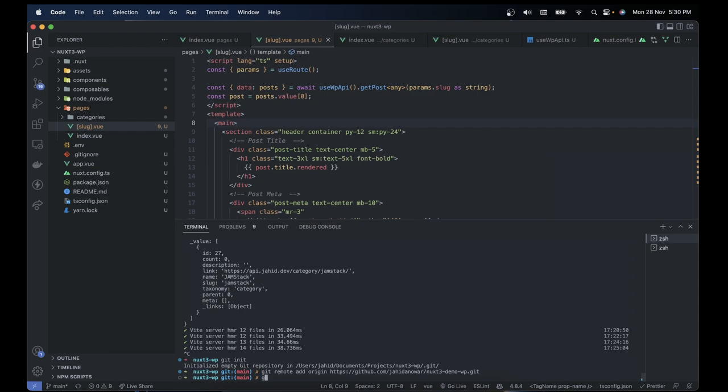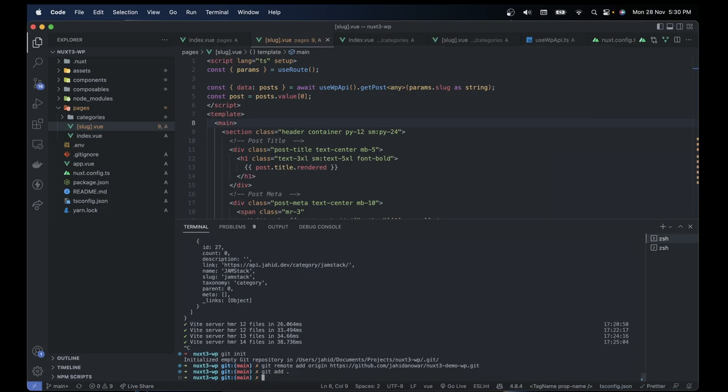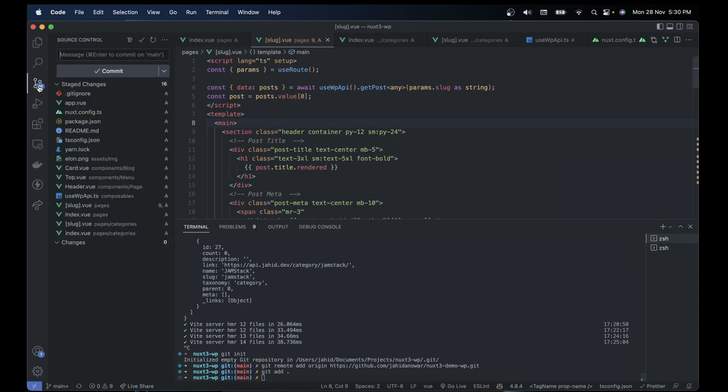Now add all your changes. Now what you can do, you can commit, but I will show you how you can do that from the UI. Just write the commit message, initial commit, boom, and click on commit.